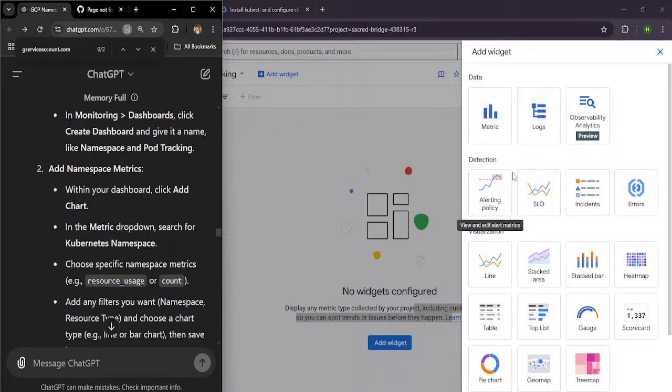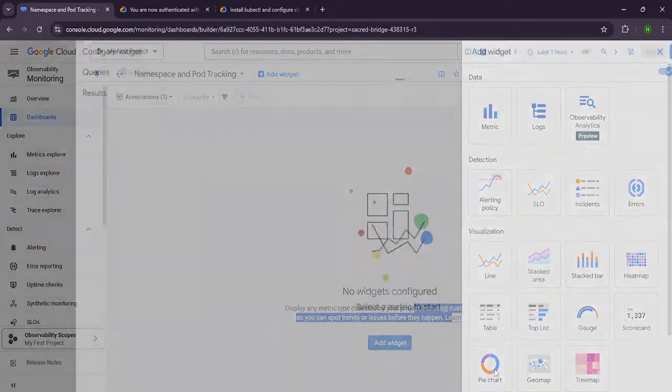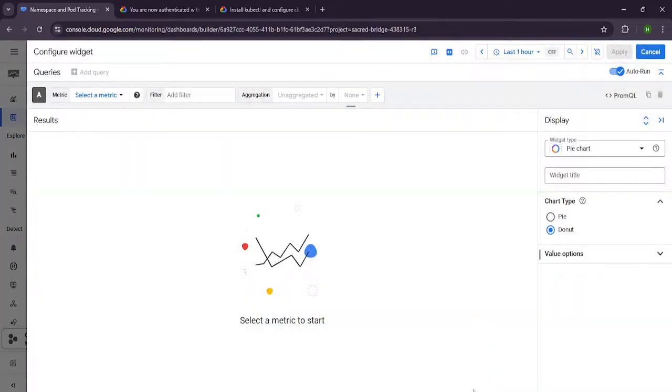So what we need, if we go back here, is a chart. So that's basically in the visualization. There should be a chart. Pie, stacked area, line, stack bar, gauge, top, geomap. The only thing that I see as a chart is like a pie chart. Okay. So I'm going to click on this. Okay.